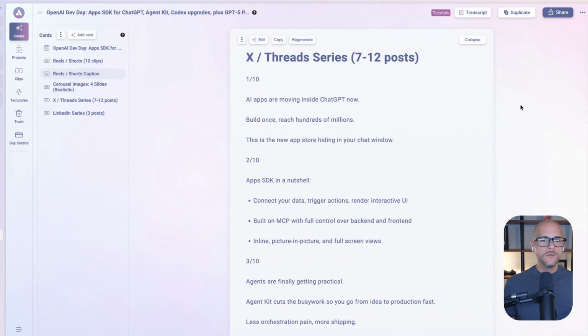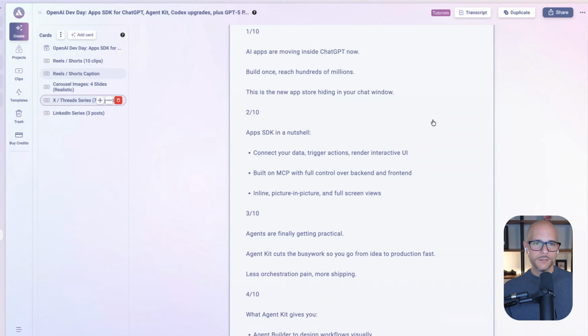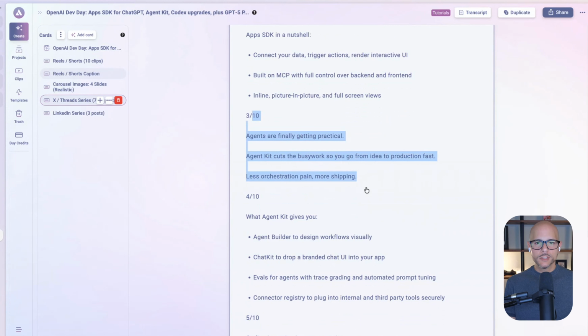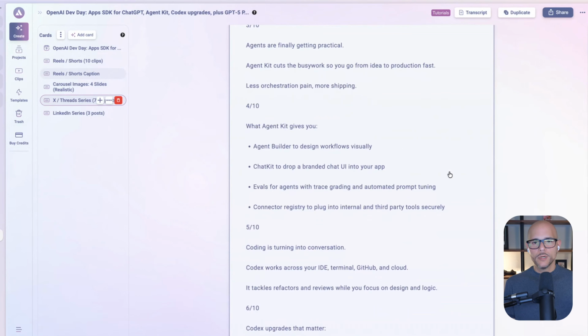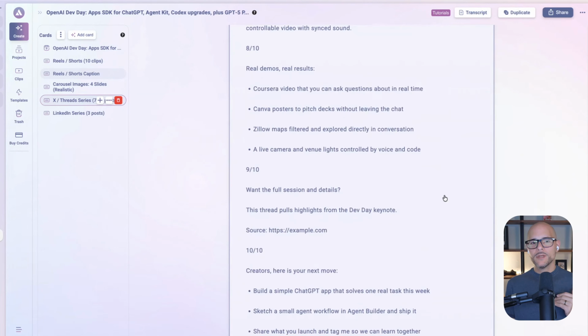AI apps are moving inside of ChatGPT now. Build once, reach hundreds of millions. This is the new app store hiding in your chat window. So that's the first post in the thread. Then you got Apps SDK in a nutshell: connect your data, built on MCP, inline picture-in-picture. If you keep going, you'll see how it structures each individual post inside of that thread in a way that keeps people reading and digesting the content for what happened inside of the video.